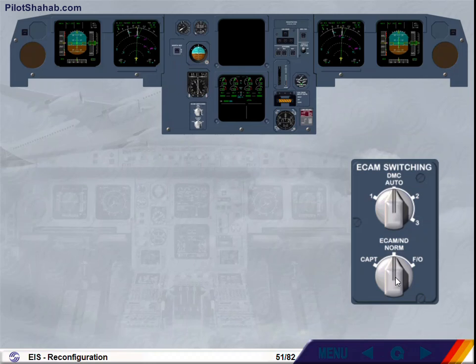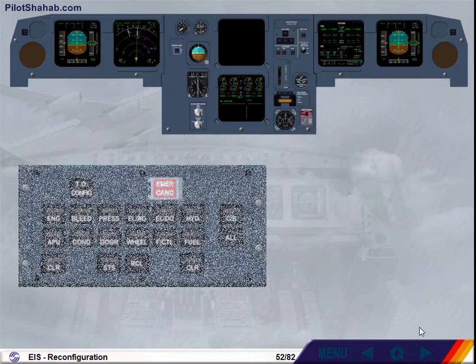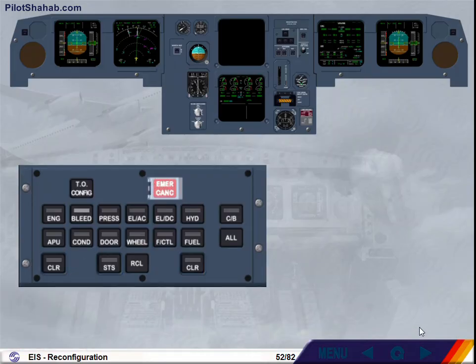By setting the ECAM ND system selector to First Officer, the system display has been transferred to the First Officer's navigation display screen. Notice that the ND is replaced by the system display. Normal selection of system pages is then available via the ECAM control panel.